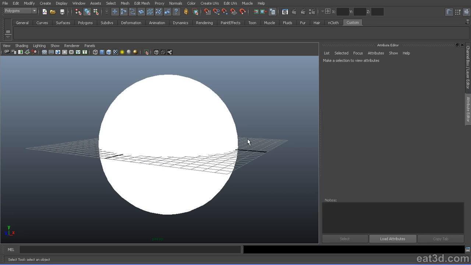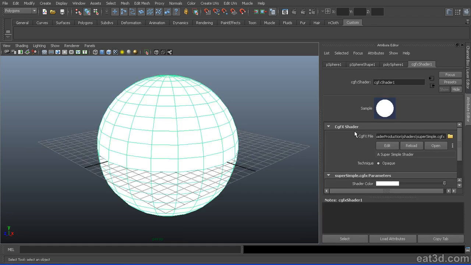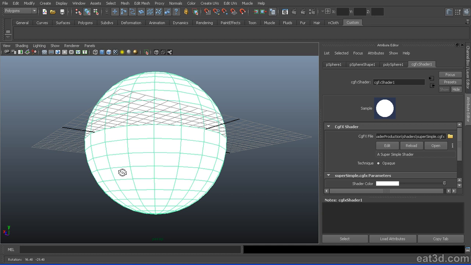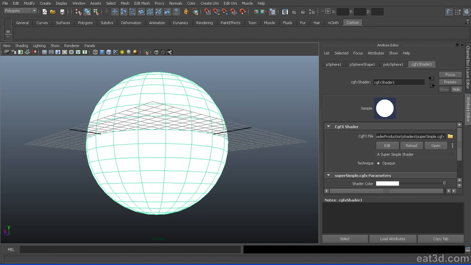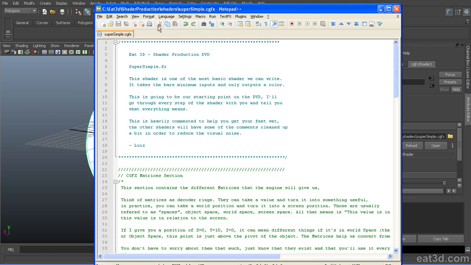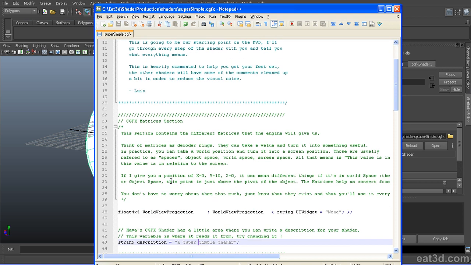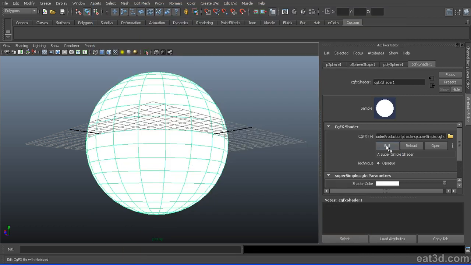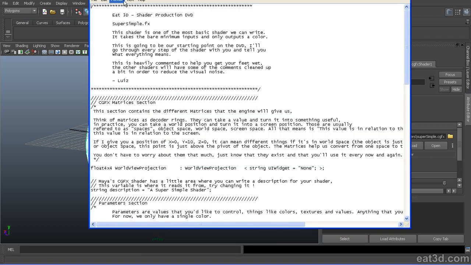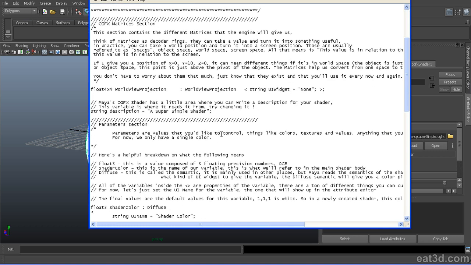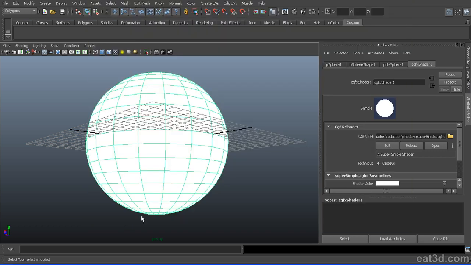Alright, now that you guys are set up in Maya and you got your pretty CGFX shader loaded, let's crack it open and see what's inside. For editing shaders, I usually use Notepad++. It's a free program you can get online. I like it because it does syntax highlighting, which puts pretty colors and helps you differentiate what's actual code and what's comments. You can use regular Notepad, but it gets kind of murky.